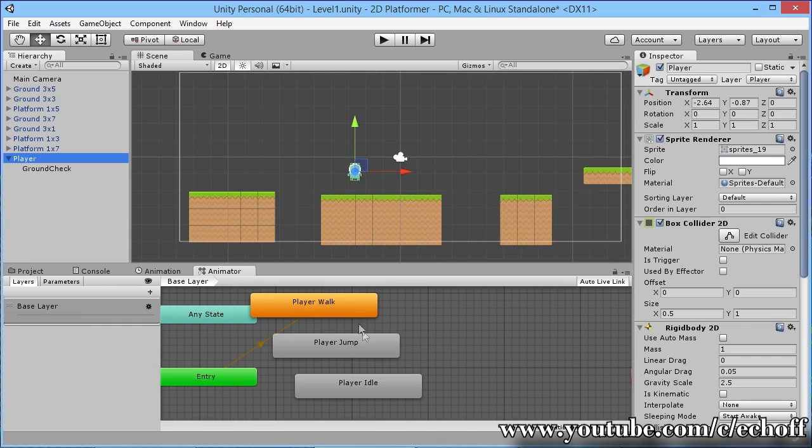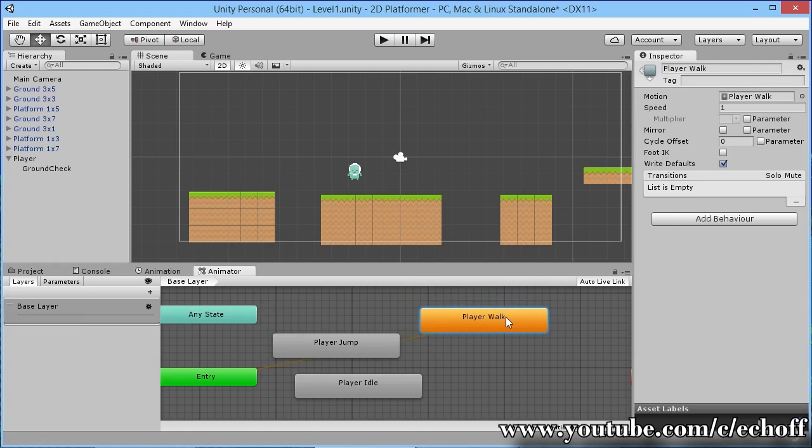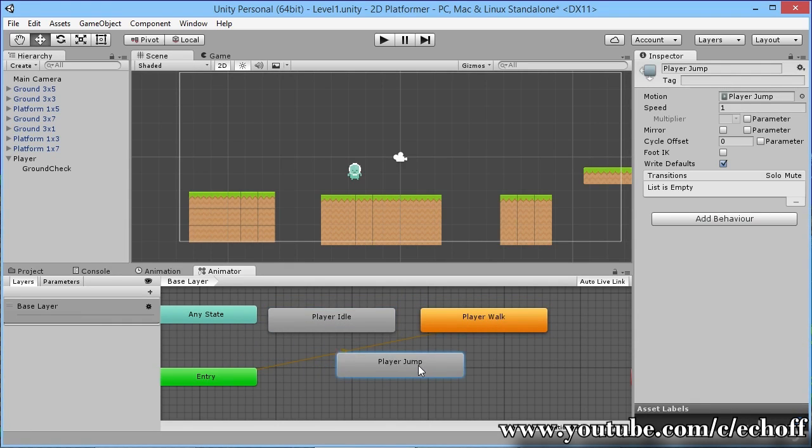Okay, so we've got our three different animation states here. We've got our walking, jumping, and our standing still. So what we're going to do is, first of all, lay these out a little bit better. So I'm going to pull this walk over to the right here. We're going to put our idle up here, and we're going to put the jump down here. So at the moment, by default, because it was the first one we created, our walk animation is playing straight away. So that doesn't really make sense.